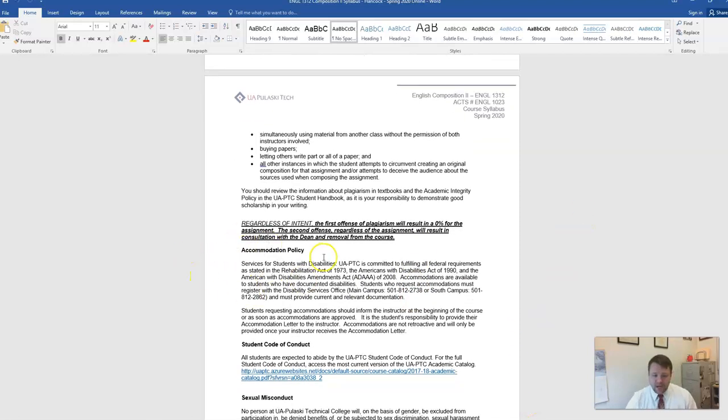Keep that in mind. Accommodation policy. If you have an accommodation letter or you think you need one, contact disability services there. If you have one, make sure I get it and we can talk about what you would like accommodated.